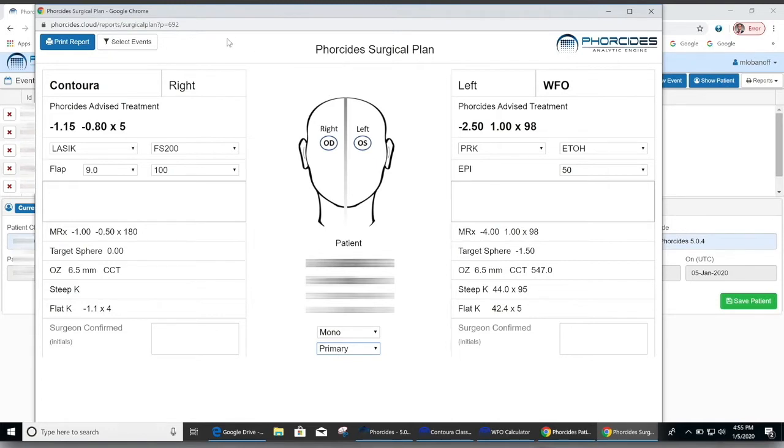What I do is I simply plan all the treatments ahead of time for the day, print them all out. They're brought into the operating room, and this is all I need. I no longer have to bring any paper into the operating room, into the laser room with me.